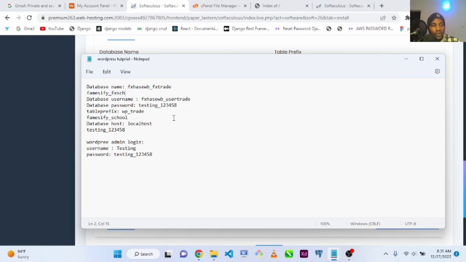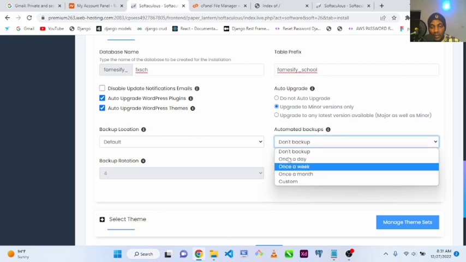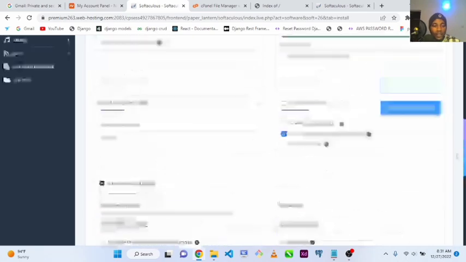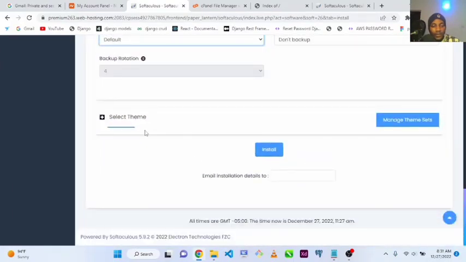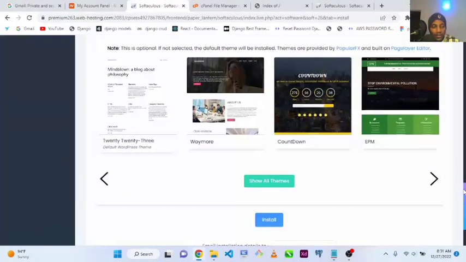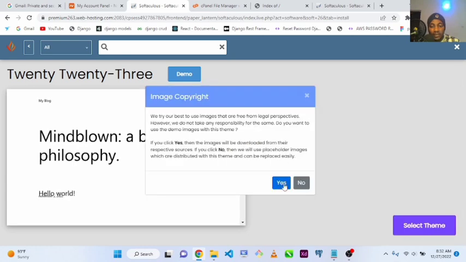Note that. So after that, click on automatic update if you want to back up once a week, once a day. If you don't wish to back up your website, it's fine. Just select that. Backup rotation set to 4. So the backup location, just put it on default. And then after that, select a language. And what else do you need? Select a theme. So in this, you need to select a theme. Let's say select 2023 theme. Let's select this theme. Yes.